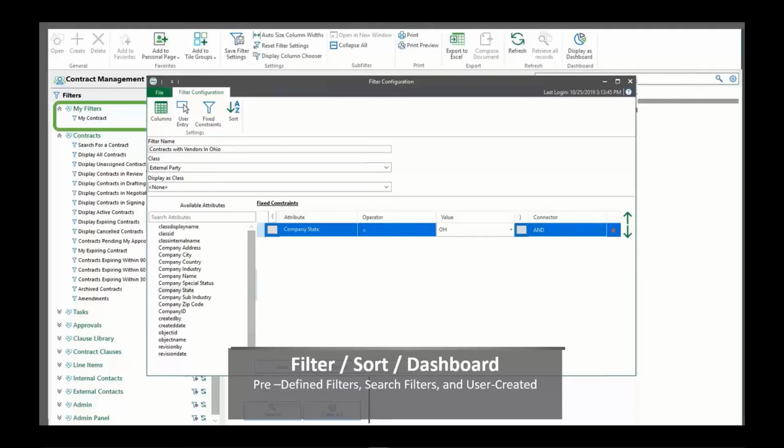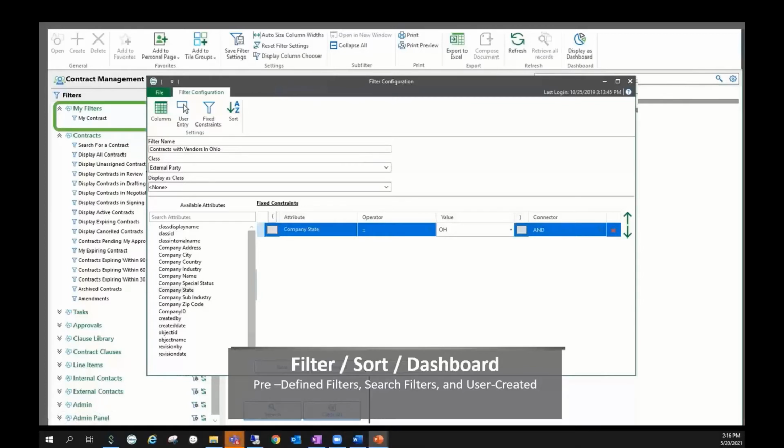And then if I move a little further over to the right are the fixed constraints, displayed on the lower part of the screen. You'll see that we're limiting the company state to Ohio. So these are quick and easy ways of moving attributes or metadata values on the left-hand side over to the fixed constraints and putting in the value you want to constrain the search results to.